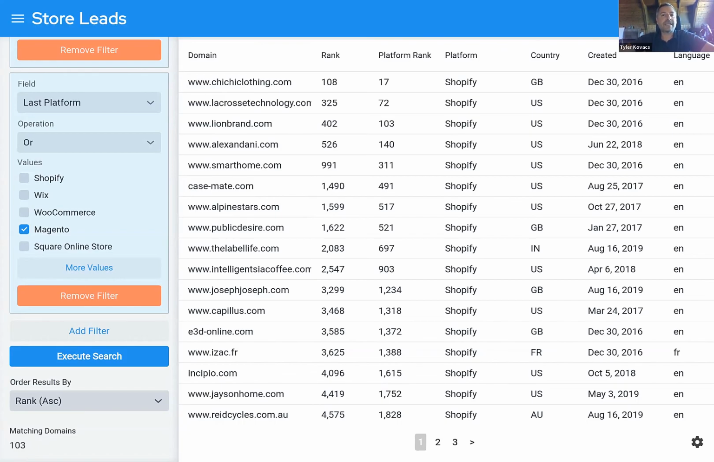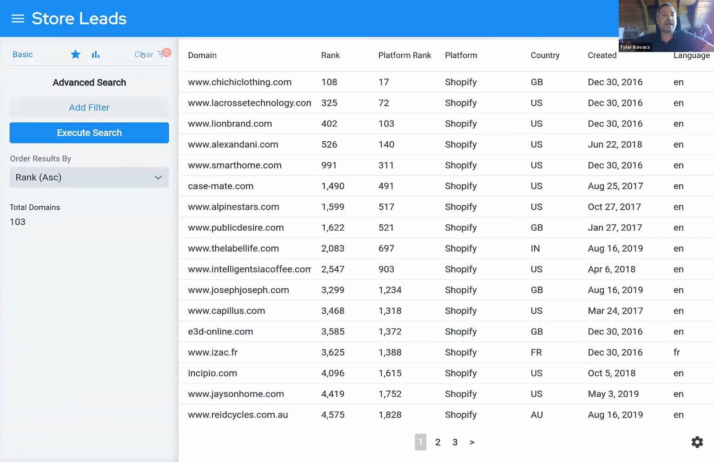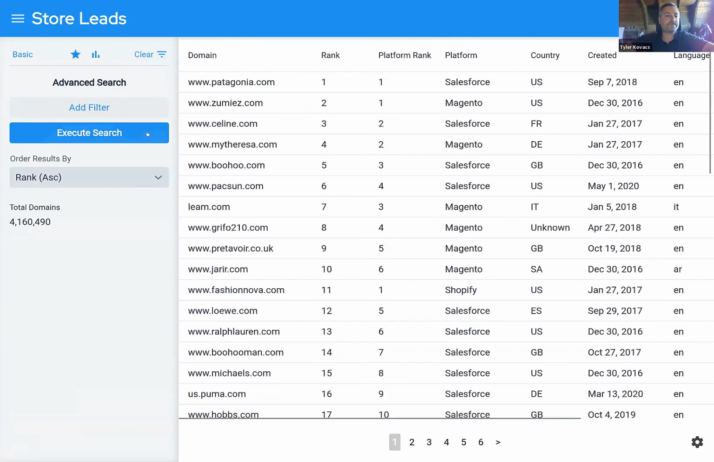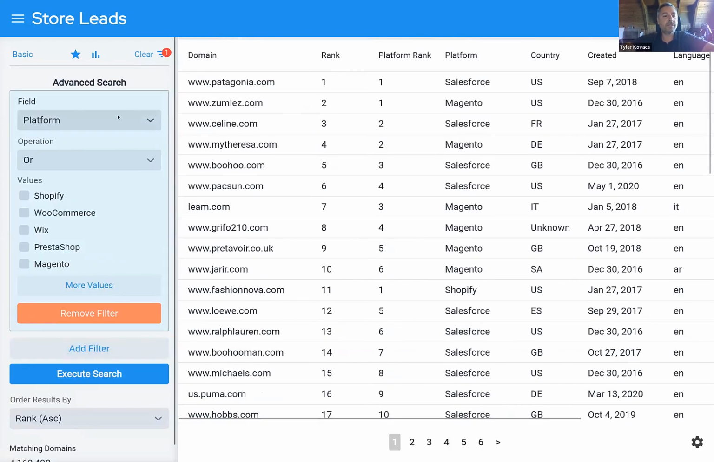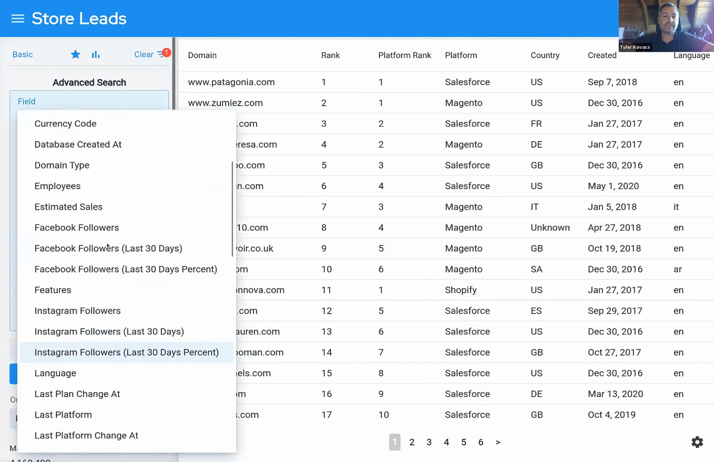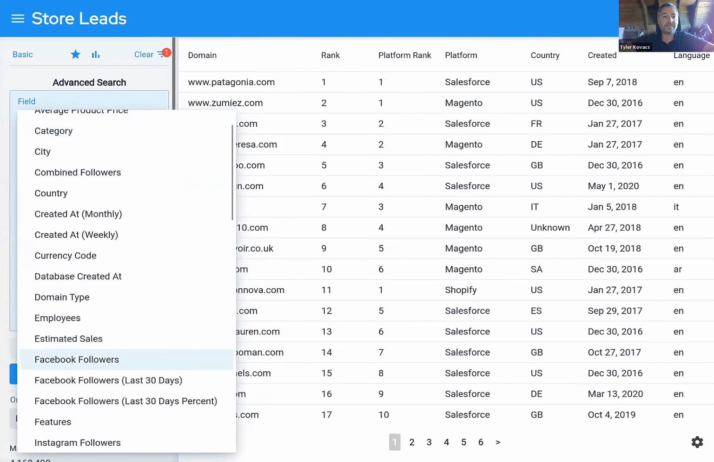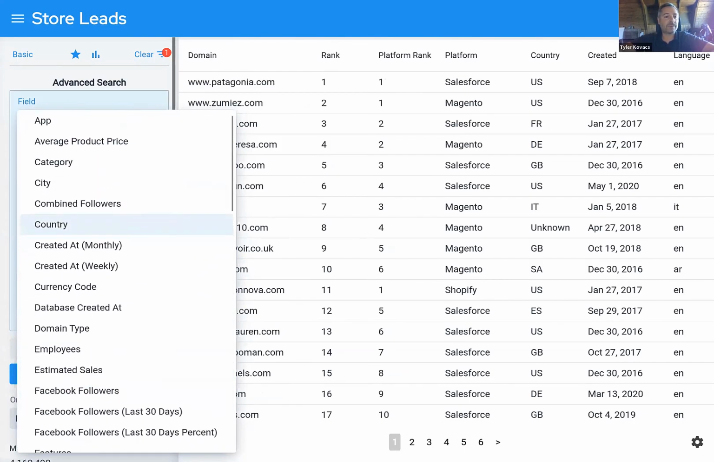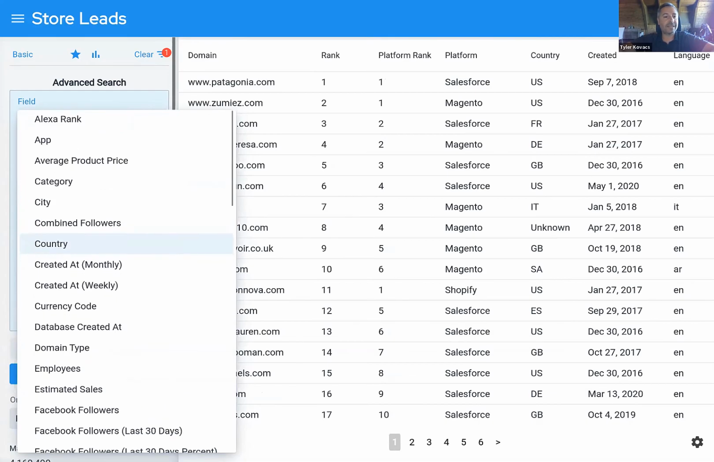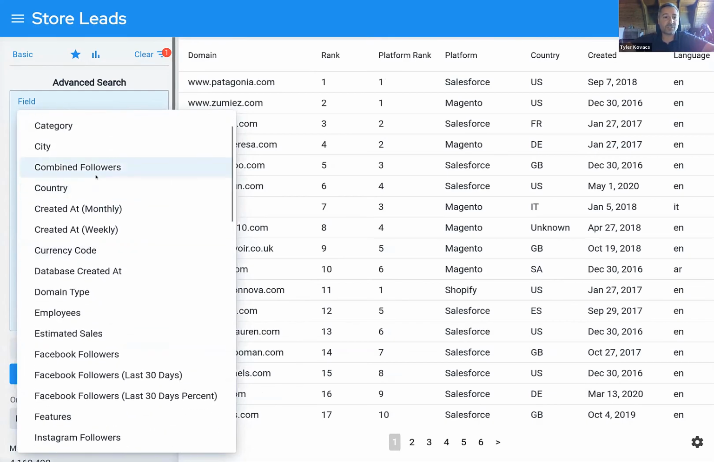Now, a few more quick examples of identifying high-value merchants. You can use Advanced Search to find stores based on employee counts. And to do that, I will click Clear to start a new search and add a filter on employee counts. You can see there's a ton of options here: currency code, combined followers, that's a sum of all the followers across social media, average product price and whatnot. You can search for location, city, country, etc. But I'm going to search for employees.